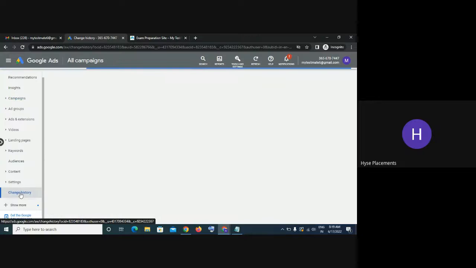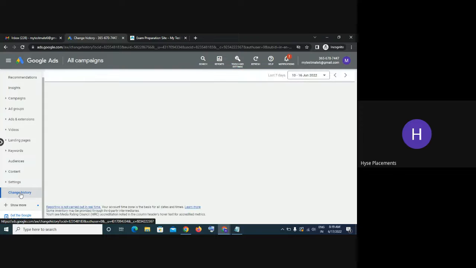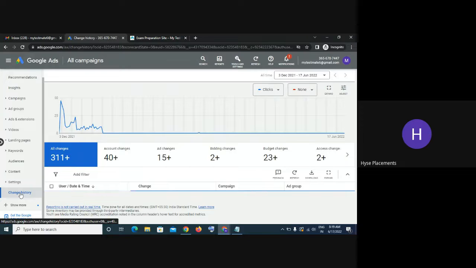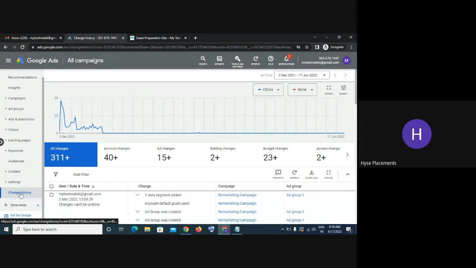This option is called change history. Whenever you're doing any changes in the account, each and every record will be recorded here. The reason is whenever we are giving account access to people, they may misuse it, in a good way as well as a bad way. If you're seeing campaign performance is not doing good and you are in doubt about what happened, you can just check what were the recent or last changes you have done.